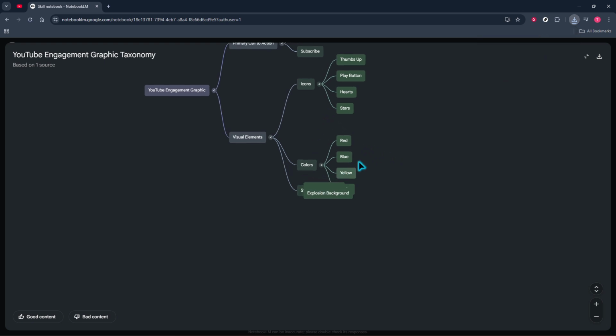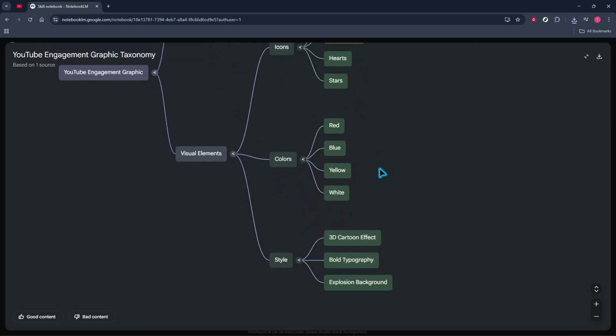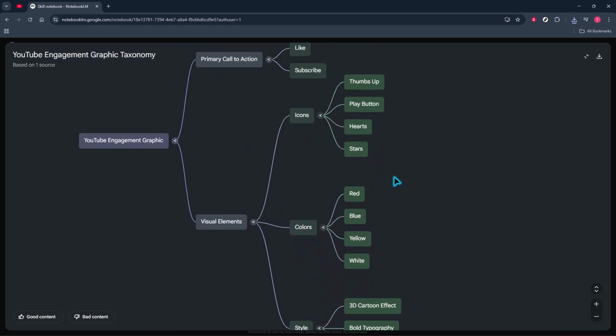And that's it. Open NotebookLM, create or open a notebook, add your sources, generate a mind map, explore it by expanding nodes, and download a copy when you're done.